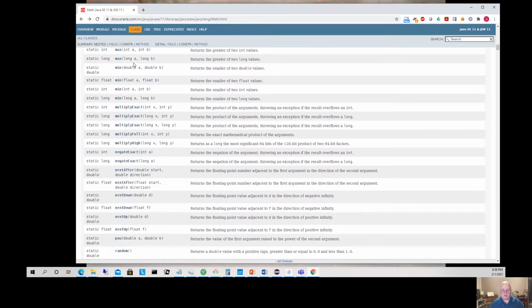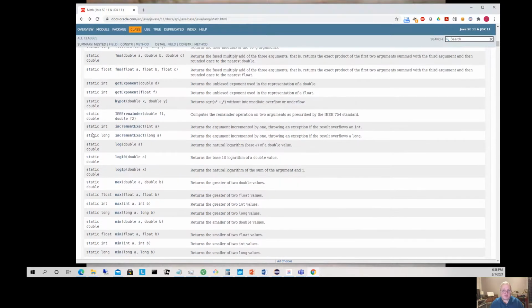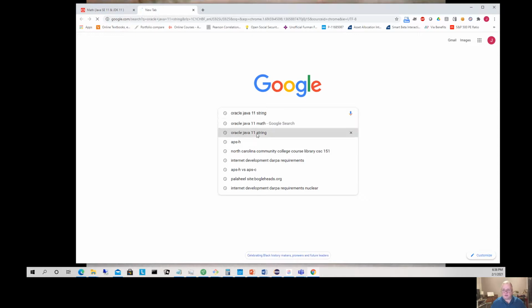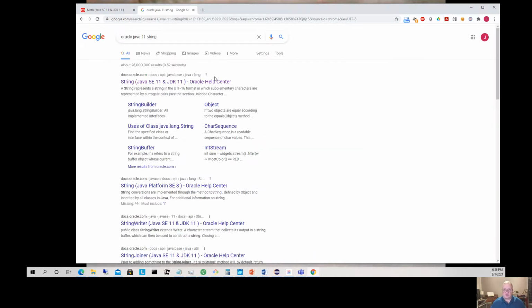One thing I do want to mention here, and we'll talk about this more in just a moment with string, but all of these methods are marked static. Every method in the math class is marked static, and we'll get to that in just a moment. But just to kind of get that down, all methods in the math class are static, and we'll learn what that means in just a moment.